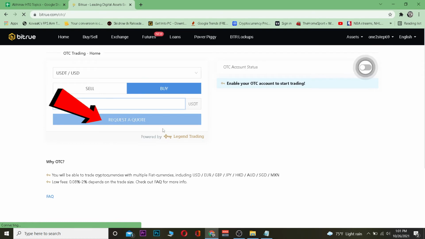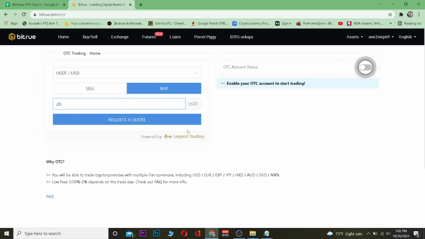Once I do that, it's going to ask me to log in to my Legend Trading account. But since I have not yet logged in to my Legend Trading account and my OTC account status is off, I need to enable it first. But I hope you guys have already done that, because if you have created your account in Bitrue and have bought cryptocurrency on a previous date, then basically all of this would be on. But I need to turn my OTC account on and request a quota, and then it's going to take me to Legend Trading's website. And from over there, it's going to ask me for my payment method, and basically USDT will be bought. So that's basically how you can buy USDT in Bitrue.